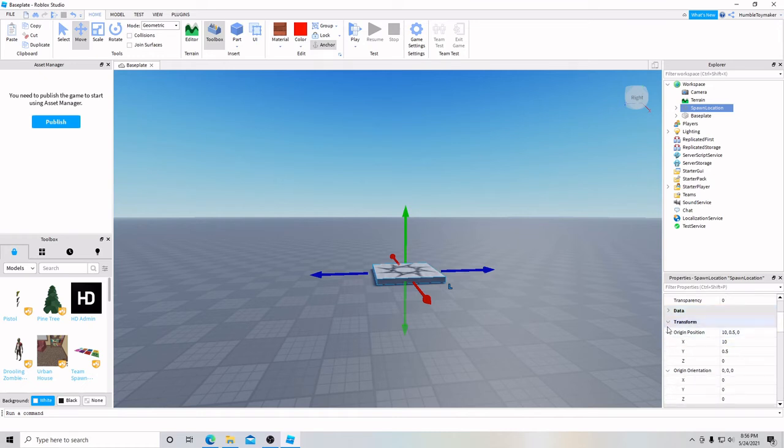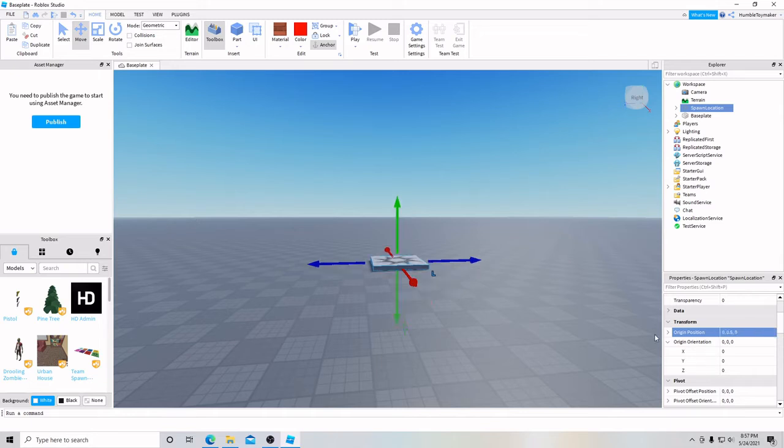Right here it says transform, and right here it says origin position, and it says 10, 0.5, or 0. It actually might just say 0 for your origin position. But anyway, the point is that this is the position that the spawn was centered on, and if you go right below it, you'll see X, Y, Z, and you can actually move this by just putting in numbers in the same way you move these arrows.